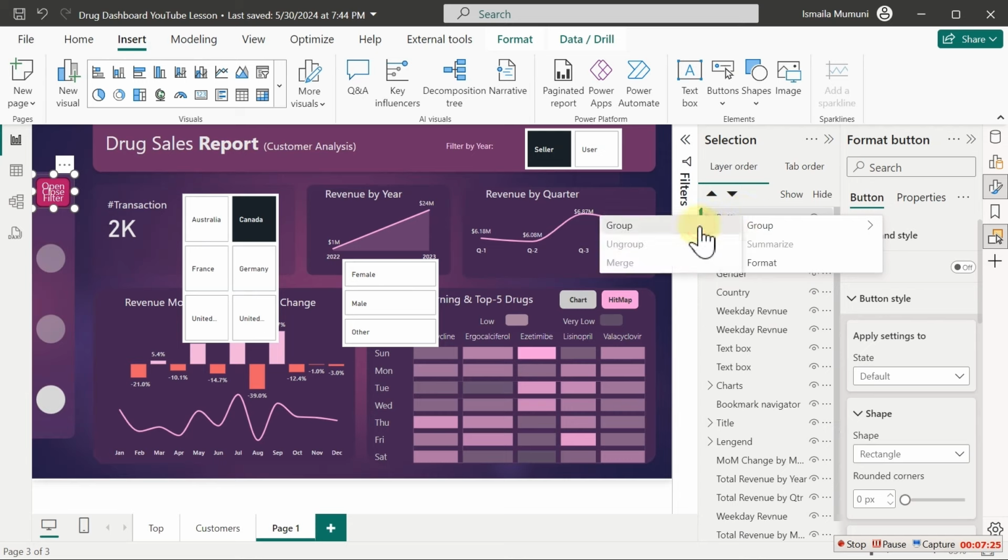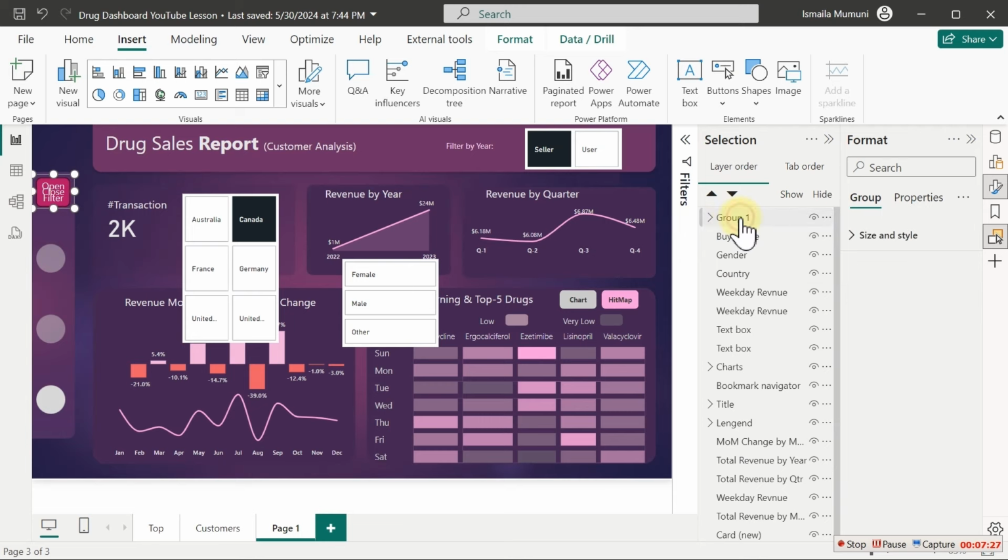So I'll click on the group. So they have been grouped. I'll double click over here and I will type in, let's do open, close, btn. All right, that is the name.